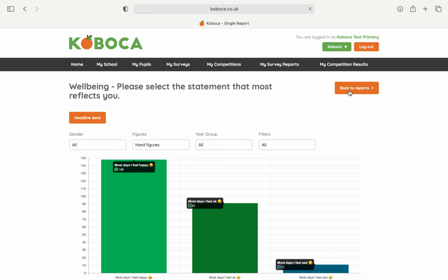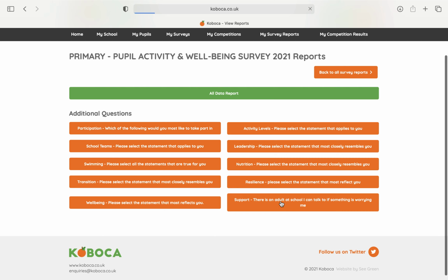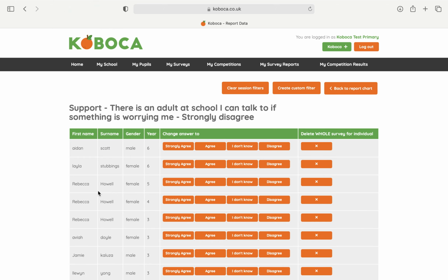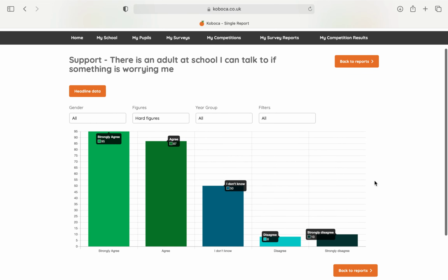on most days. And then the last report is the Ofsted question around, is there an adult at school that you can talk to if something's worrying them? So for this as an example, this school says that there's 10 pupils that strongly disagree with that statement. So this would be their target group to go and speak with these 10 pupils. Again, you can identify the names and then work with them to make sure they know who they can go and talk to. So if Ofsted do come in and do this survey, these results look a lot better and the school are in a better position when they're talking to Ofsted.